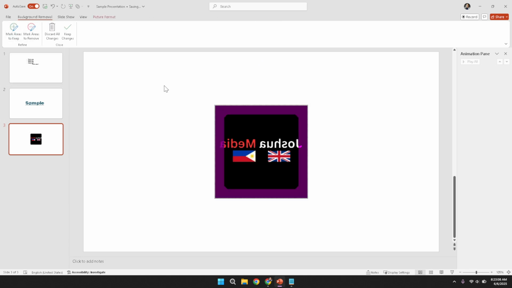At this point, PowerPoint will automatically detect and highlight the background areas in a different color, ensuring the object or subject of the image stands out. This automatic detection may not be perfect, but it provides a strong starting point. You will have the chance to fine-tune the selection if necessary, ensuring that only the background is removed while your main image remains intact.